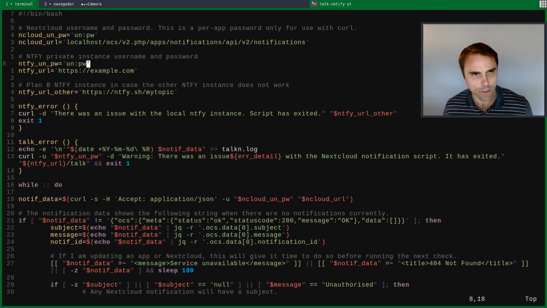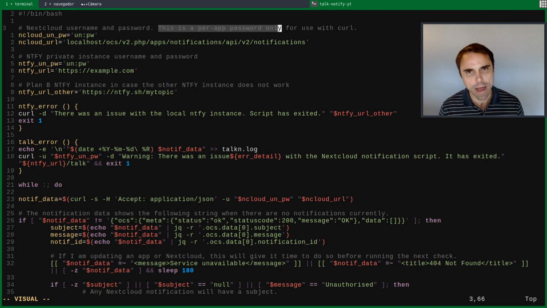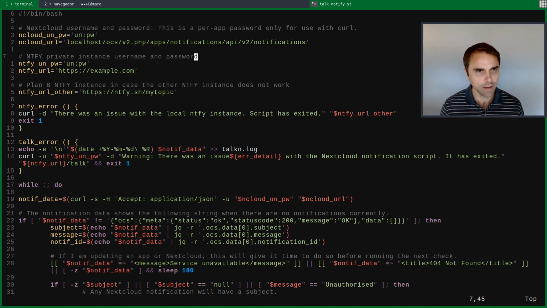And then I'm also self-hosting ntfy. I may have said ntfy earlier. It's kind of hard not to say that, so I might accidentally say that. The author wants it pronounced Notify, so I'll try to say Notify. I have a private instance. By default, I think that's open, but I have it private, and so it's accessible through a username and password. Oh, this is one thing that I failed to mention. This is a per-app password that I created for use with curl. And then my ntfy URL.